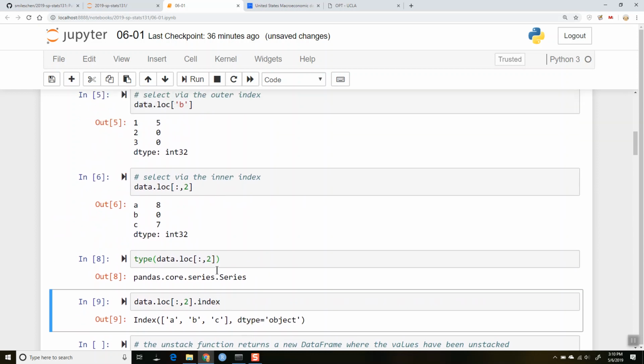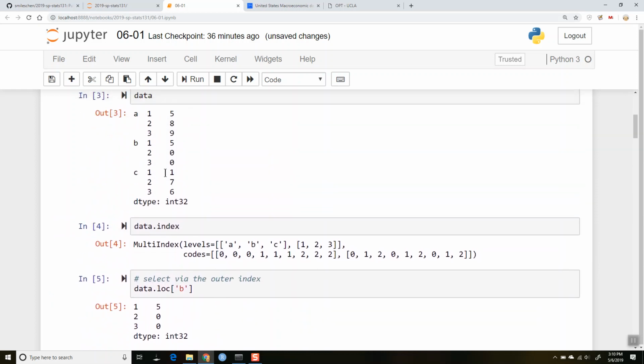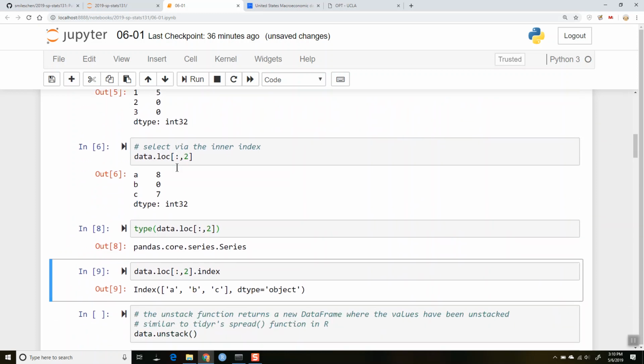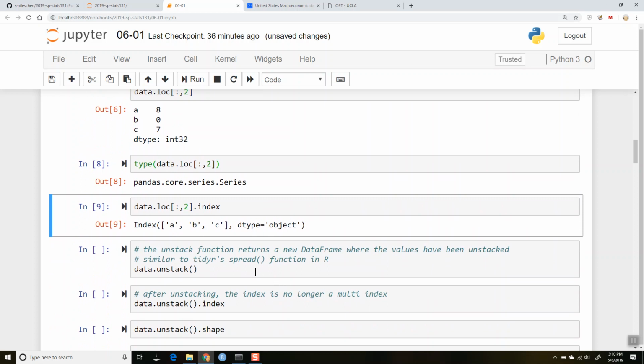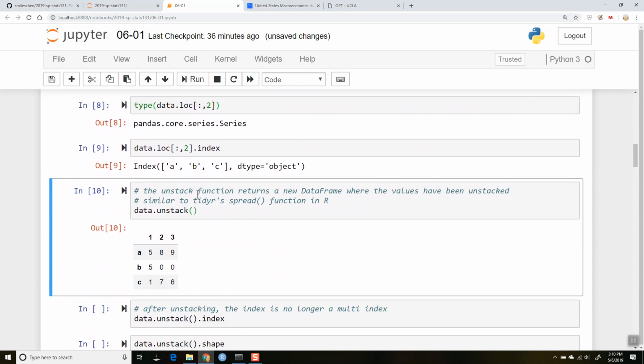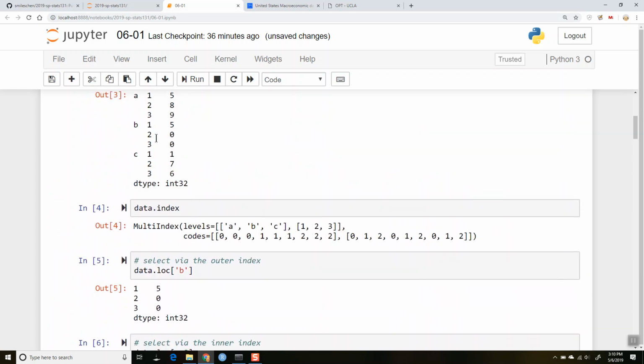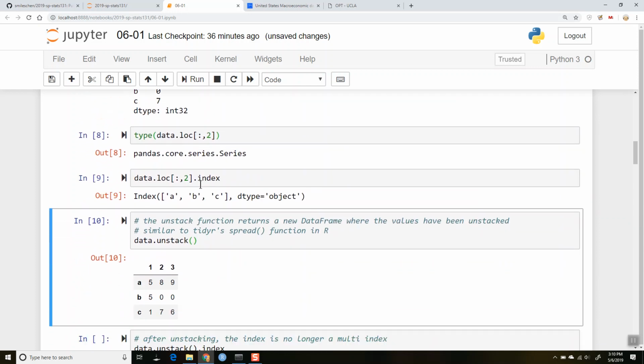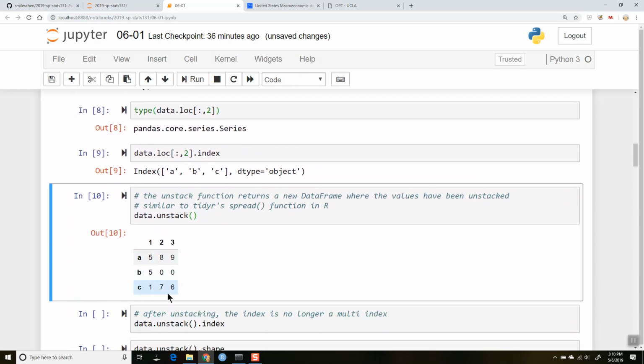We can take the data, which already appears this way with a multi-index, and you can just ask it to unstack directly. It's going to arrange it into a data frame where it keeps the outer index this way, and it turns the inner index into column headings. And so we have it appear like this.